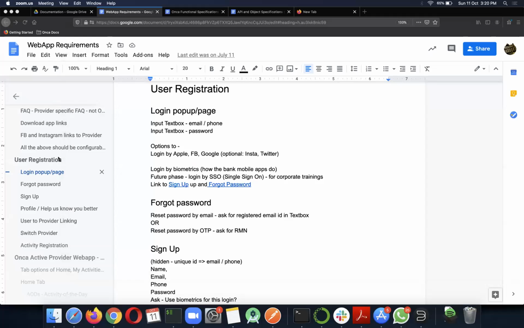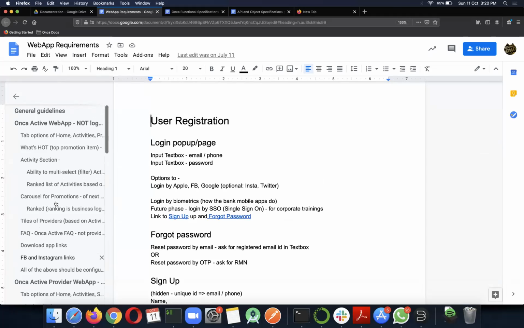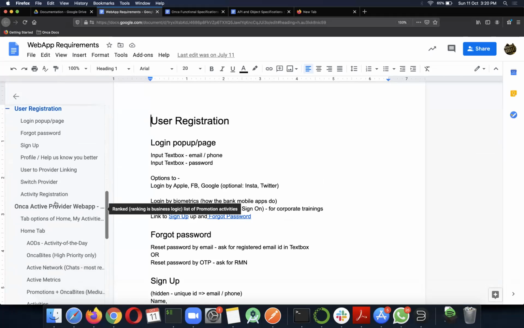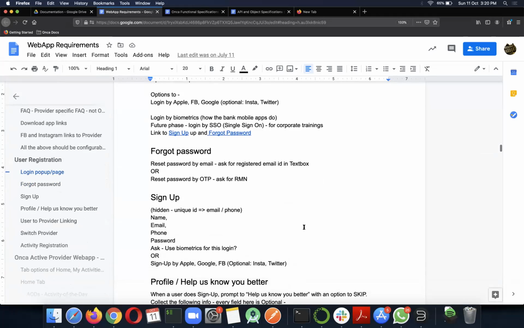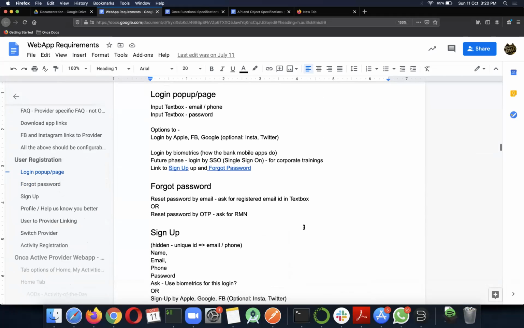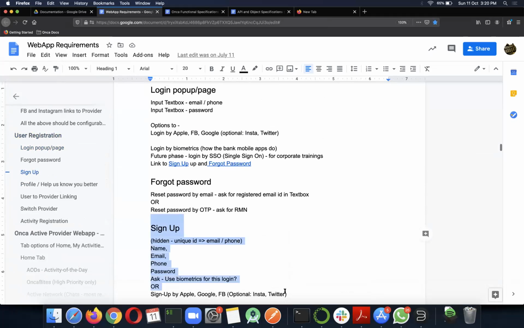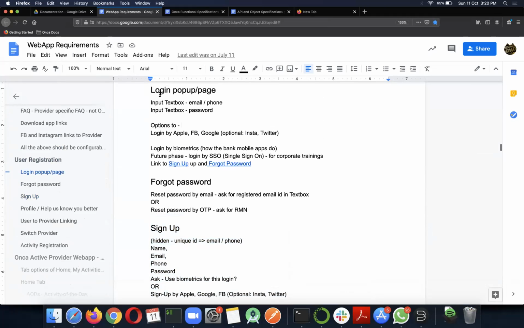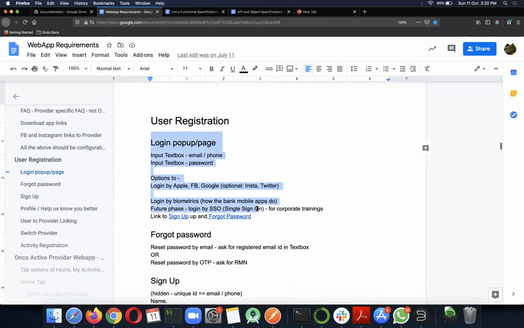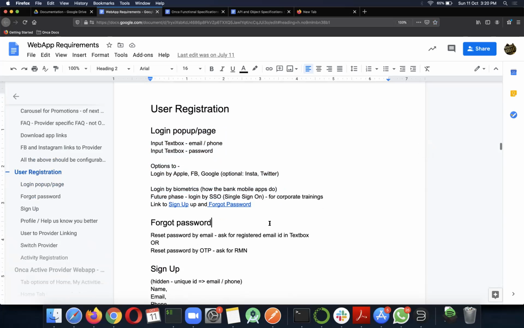Okay, I'm sharing my screen. In the shared folder, the web app requirements document is there. In that, there is a user registration section. Here are the various ways a user can register. This includes login, forgot password and sign up. These are the three ways. The first time a user comes and does a sign up. After that, he can do login or forgot password.